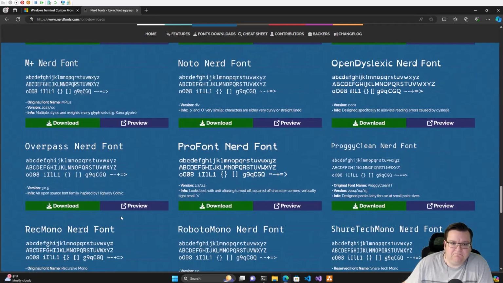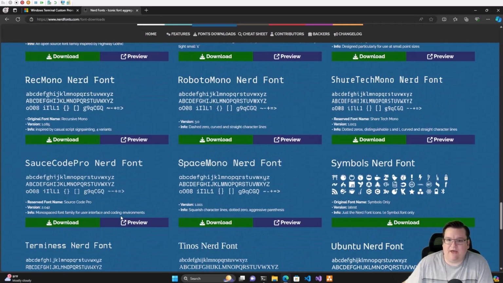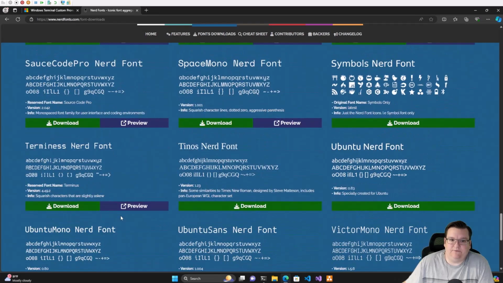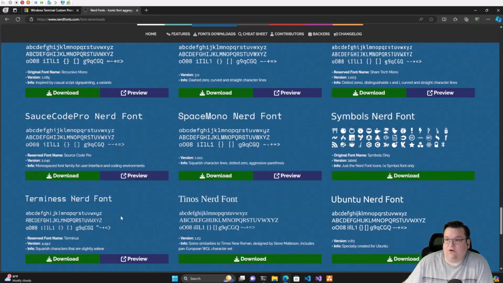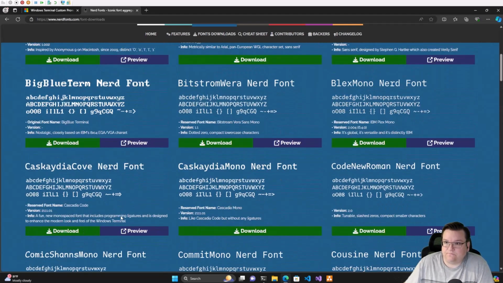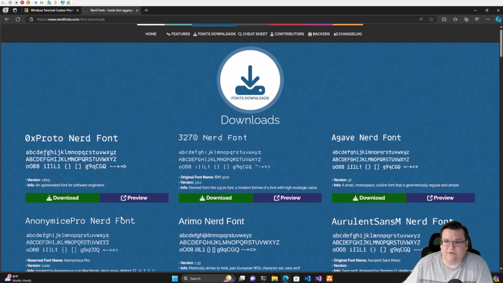Look through these, pick one that you like, that you're going to be happy with, and try it out. And no one says you have to just try one. You can try as many as you want. That's the nice part about these, because they're all free to use to help you customize your terminal.